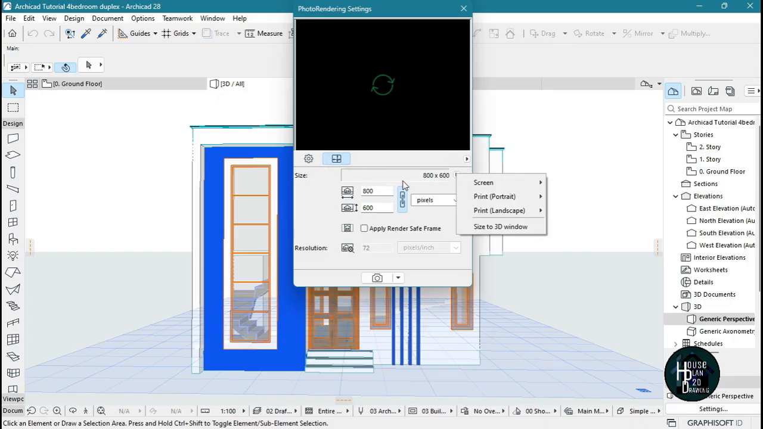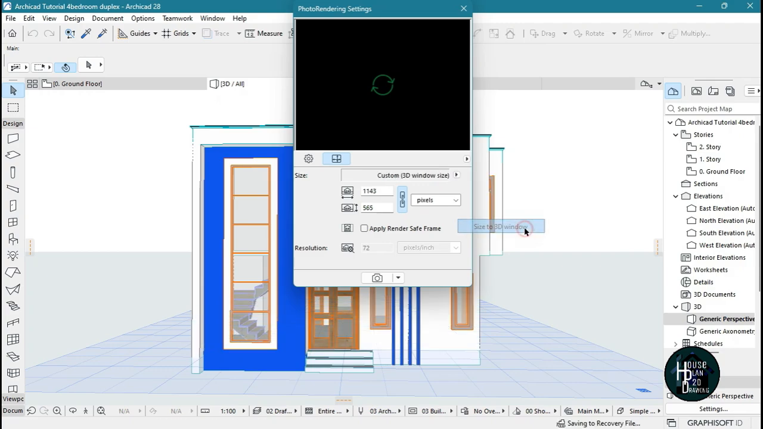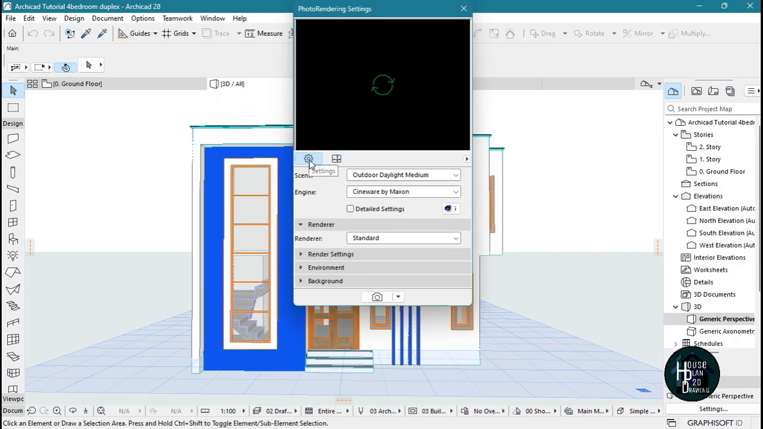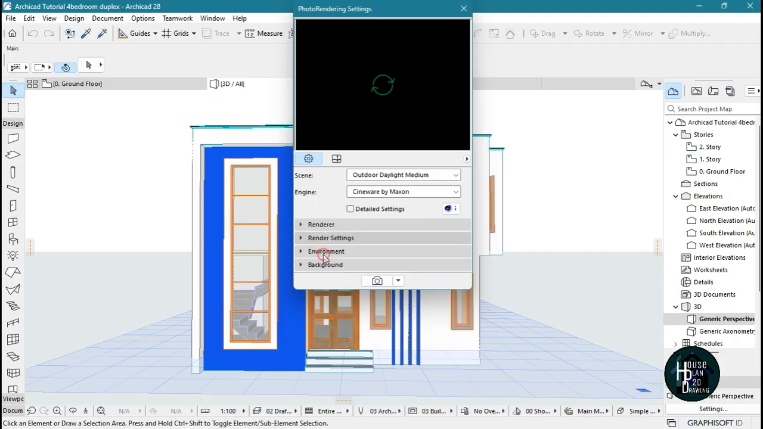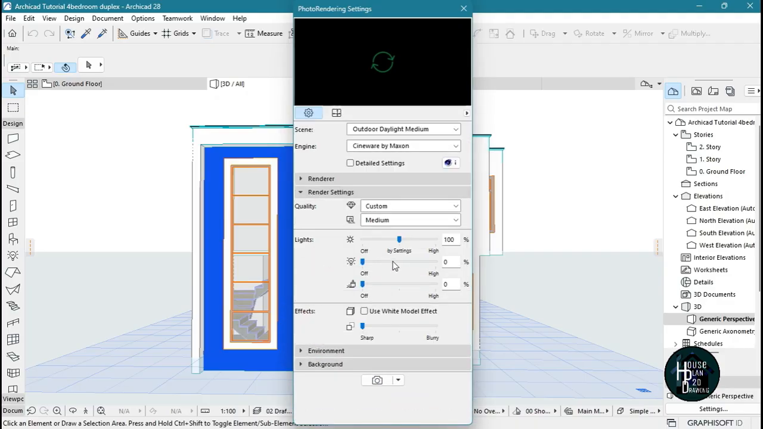This is just the size of how you want the picture to look like. So I want the size to be like the size to 3D windows. I'm going to click on it. Click on these settings here. Click on the rendering settings. If you have spotlight, you can decide to click this and also click this to make it look realistic.